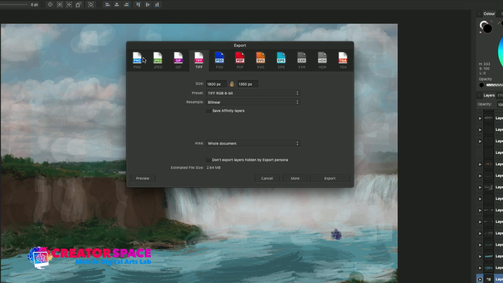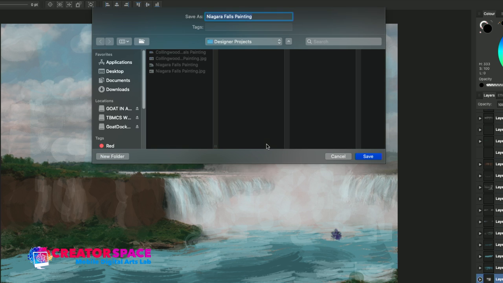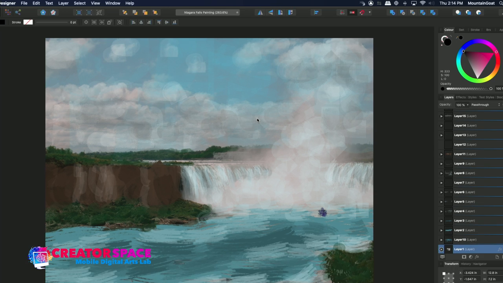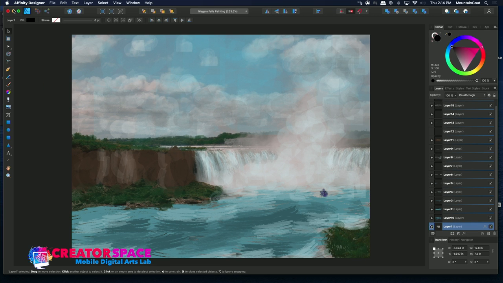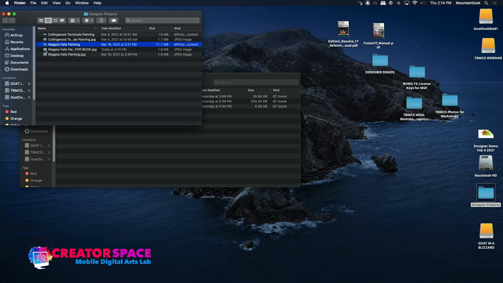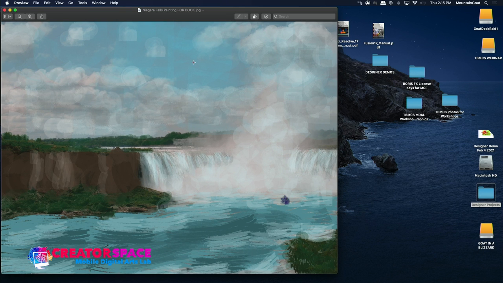It's taking too long. Let's not wait for that. Okay, so let's do a JPEG. So I'm going to export. I'm going to decide where it goes. Niagara Falls painting for book. I'm going to hit save. Okay, and here is our JPEG. I'm going to open it up, and there we go.